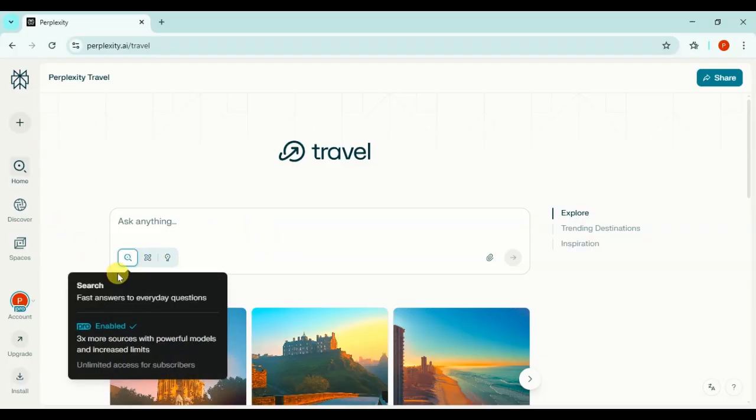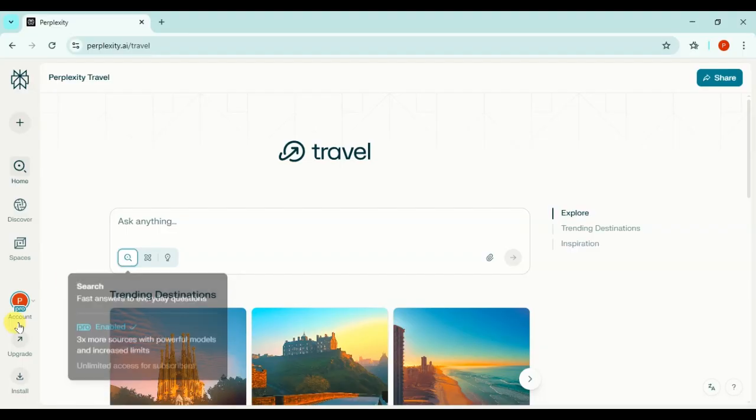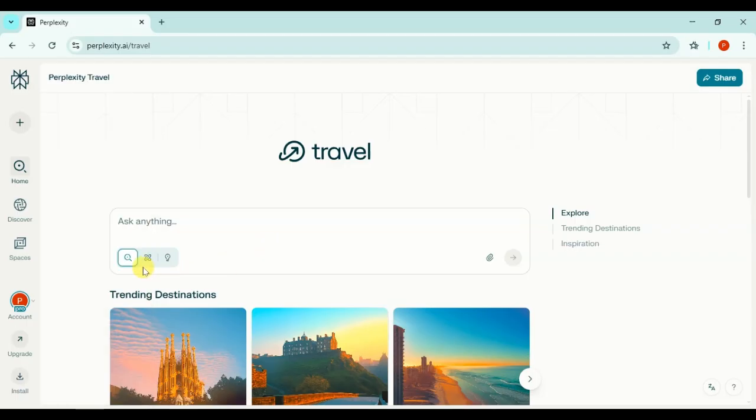The first is search. You can search for fast answers to everyday questions. If you enable Pro, you get 3x more sources with powerful models, increased limits, and also unlimited access for subscribers. If you subscribe, if you upgrade, I have already upgraded my account.